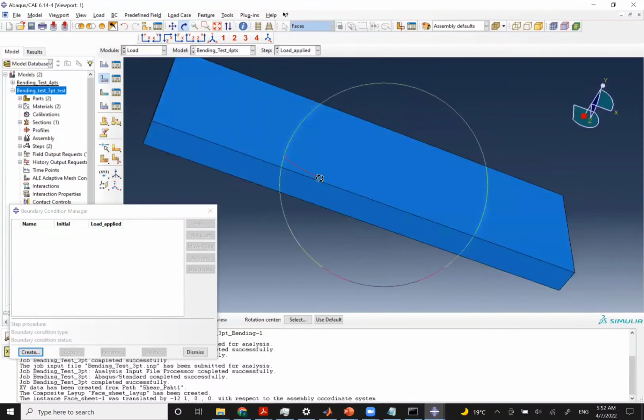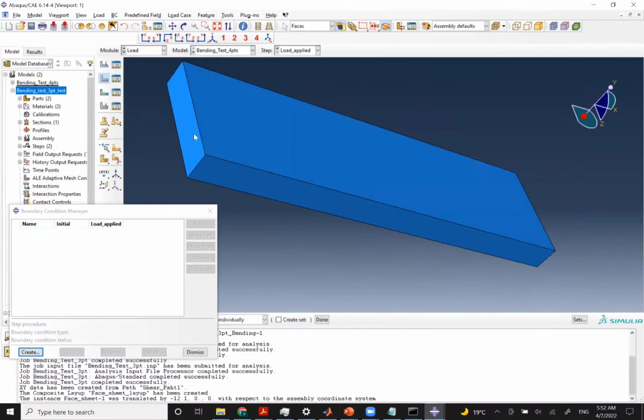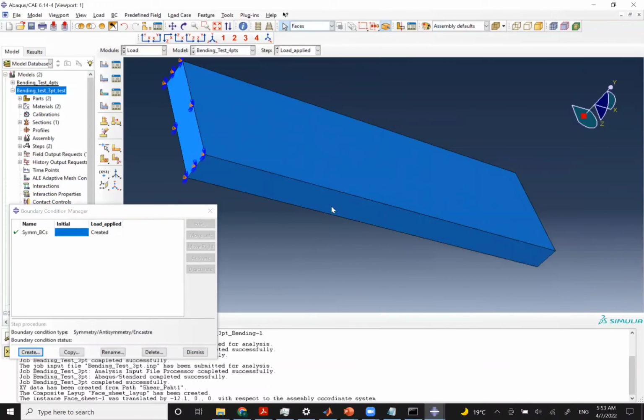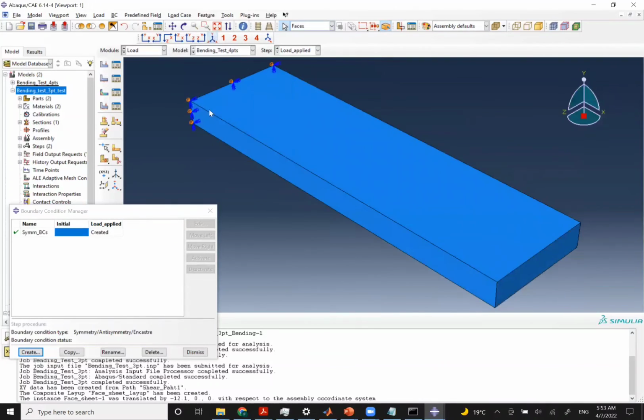I want to rotate it, escape and shift, and done. And symmetric about x-axis, just like the previous problem, done. And that's what we have.